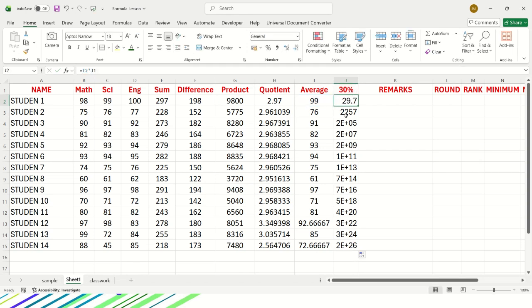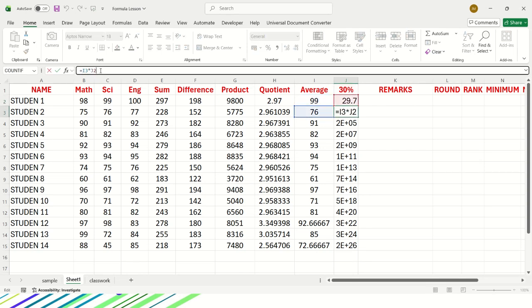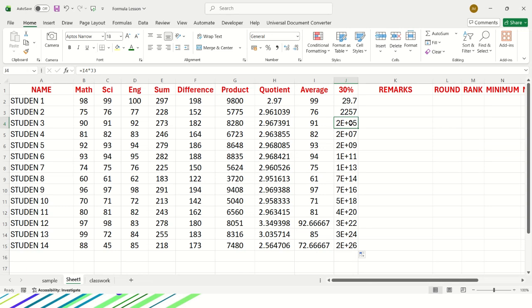But when I go to the second value, you can see there J2. So meaning it will be multiplied by 29.7. And then 91 times J3, which is 2257, and that is wrong. Now, what are we going to do to make a correction on this error?